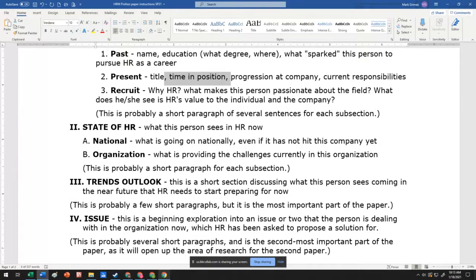The question you'd want to ask is, what do you see going on in HR in other parts of the country right now that Georgia, or wherever they happen to be, isn't necessarily dealing with yet? I see this going on in New England, or I see this going on in California, or wherever. If you happen to be in California, you guys are on the leading edge of some of these things.